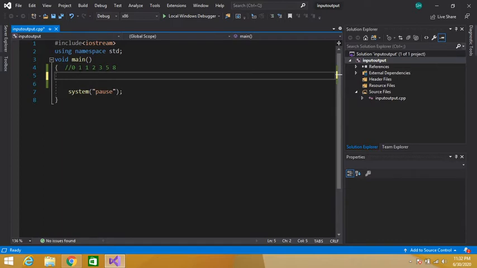So see, firstly we will simply print 0 and 1 similarly. Then we will add these two terms: 1 plus 1 which is equal to 2, and then 1 plus 2 which is equal to 3, and then 2 plus 3 which is equal to 5, and 3 plus 5 which is equal to 8. So we have to make the logic for this.